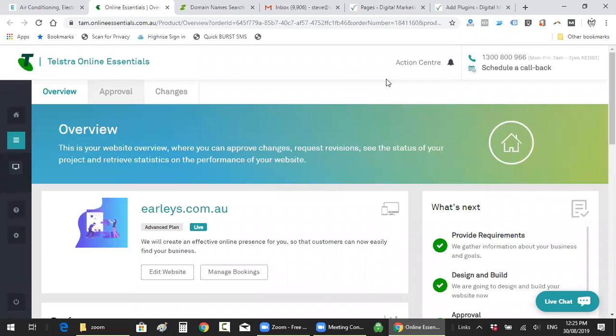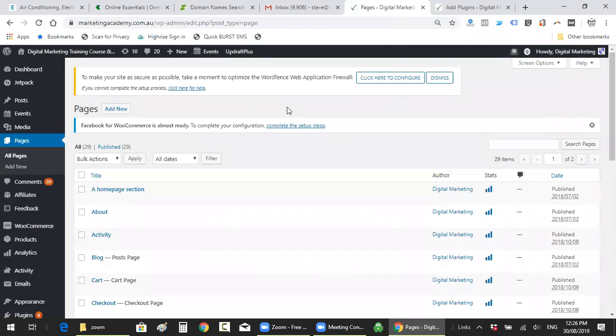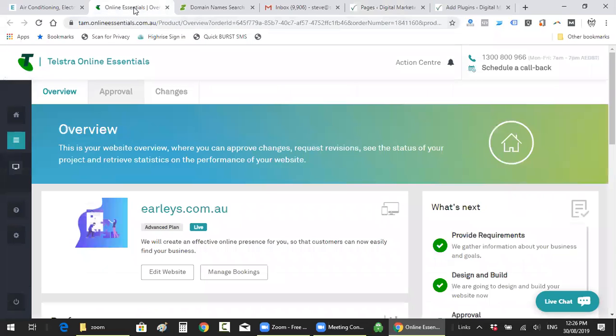Okay, so we're looking at the back end or the administration side of Telstra Online Essentials. And I'm going to show you why I prefer not to use site builders that have been branded by big companies like Telstra, and why I prefer to use WordPress. And this is the back end or the administration side of our Marketing Academy website. So I'm in Online Essentials here. We're looking at Neville's website, which is earleys.com.au, and we click Edit Website.